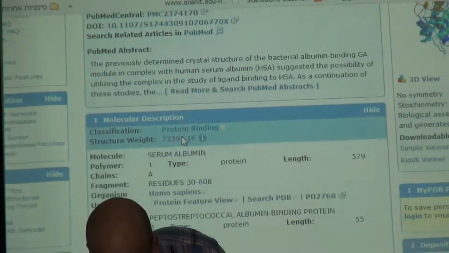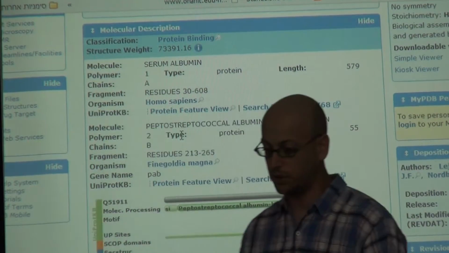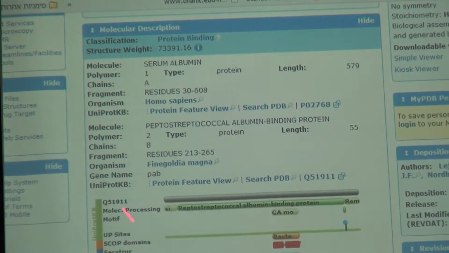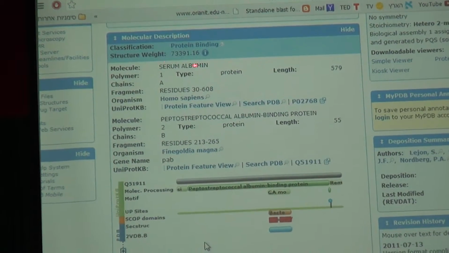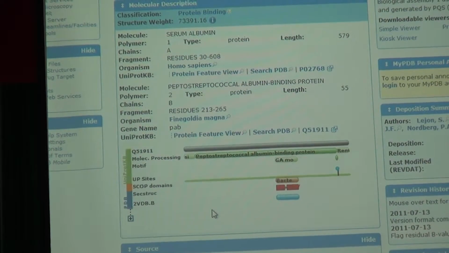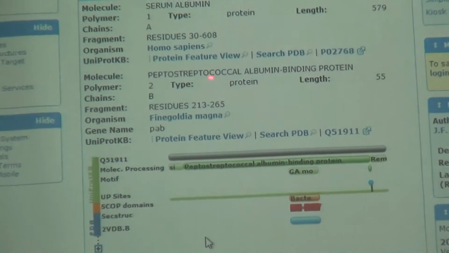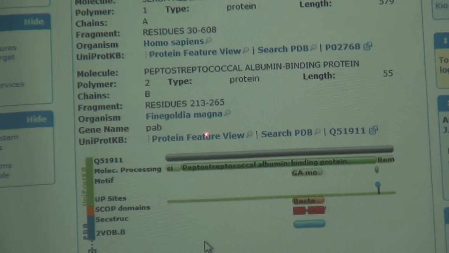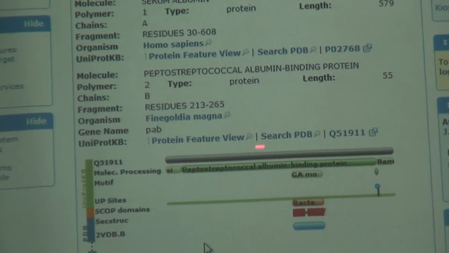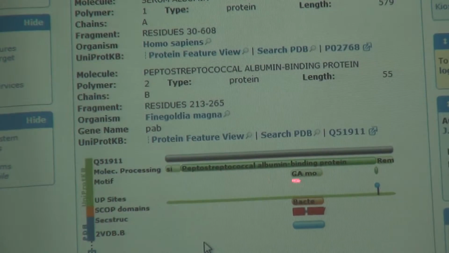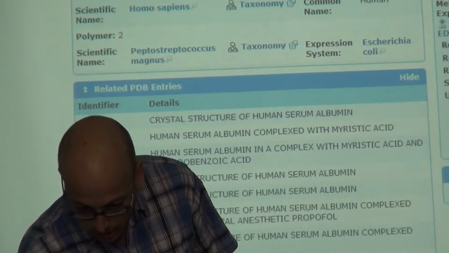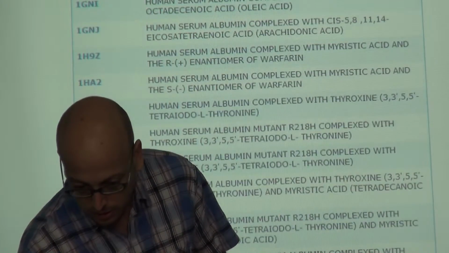And we have a lot of molecular descriptions right here, telling us what this protein looks like. So we have the weight, the molecule, the length, the organism, a lot of different names. And this is the protein itself with regions of the protein. If we go down, we have even more data. If this is interesting for you, you can browse around.